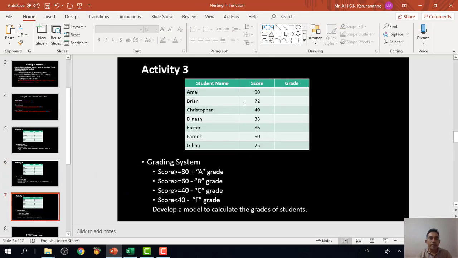This time again the same set of information, same student data set, but more grading levels. How many parameters? Grade A, grade B, grade C, grade F. So there are 4 parameters, so you need to have 3 IF functions. You need to use 3 IF functions. Okay, we'll see.